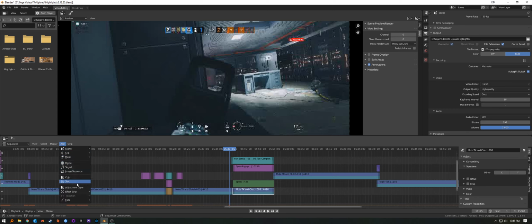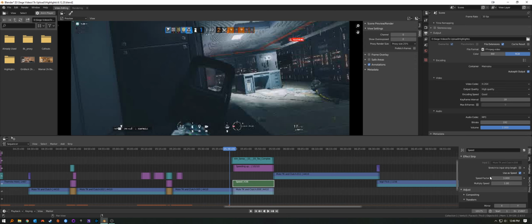And then you go to add, go to effect strip and speed control, and that gives you this little bar. Now I watched a bunch of videos on this and it's honestly really confusing. So I did the speed factor of 3. I wanted to speed it up by a factor of 3. But the problem I ran into was it didn't shorten the clip by a third, like I thought it would. Because to me that makes sense. If I make it 3 times as fast, it should be 3 times as short.